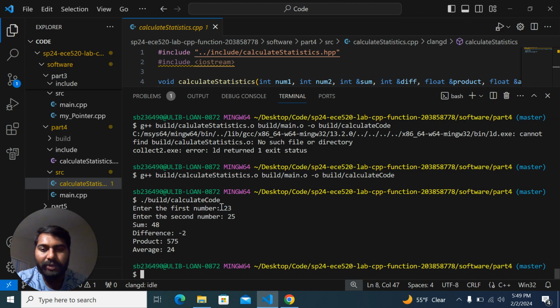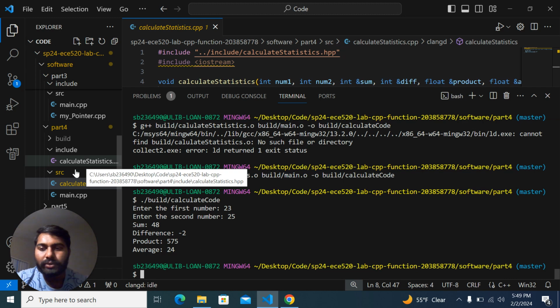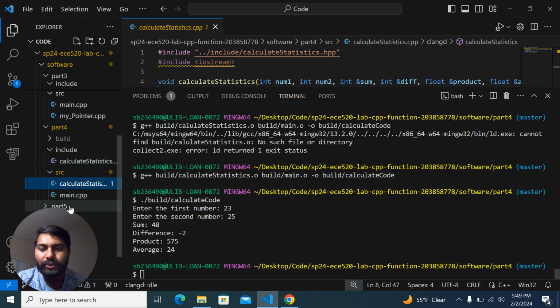So here I have given 23 and 25. 23 plus 25 is 48, and if we subtract 23 from 25 we will get -2, and if we do multiplication, 23 into 25, we will get 575, and if we do the average we will get 24. So like this we need to do this program.